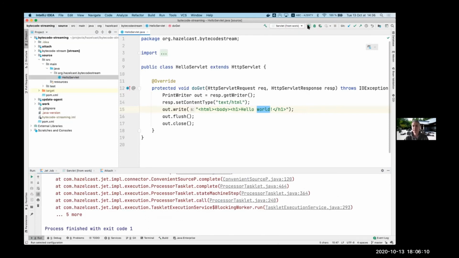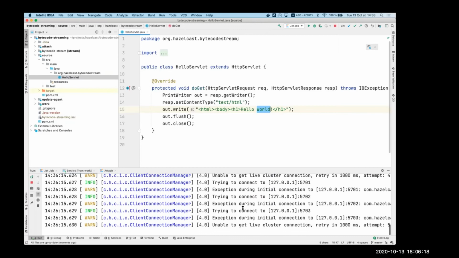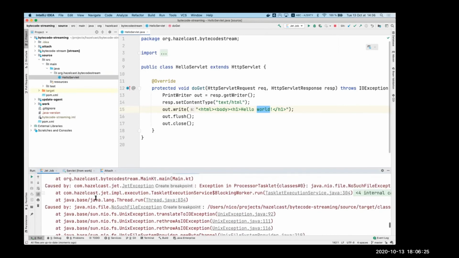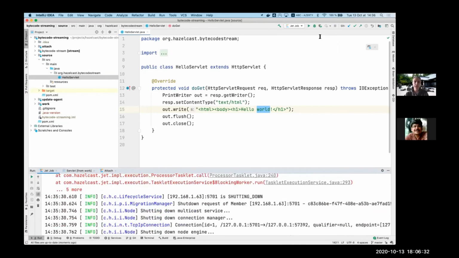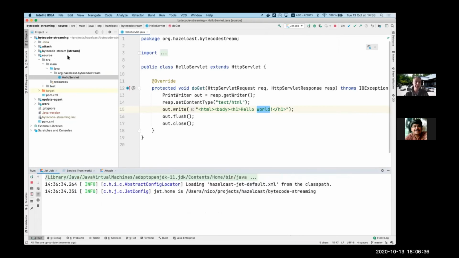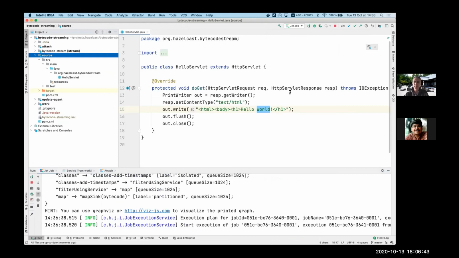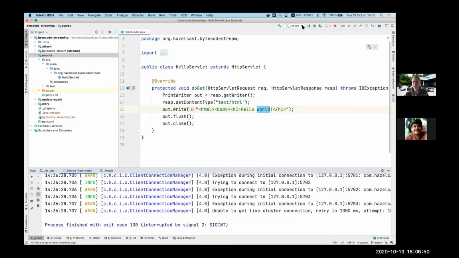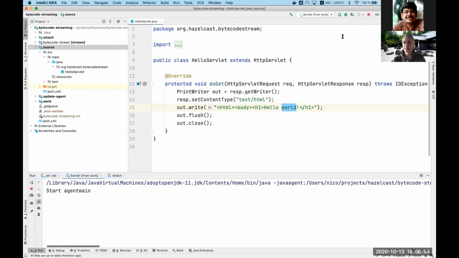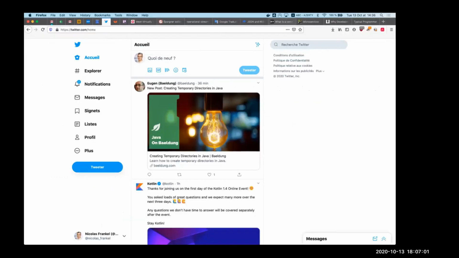I start here, I run it, I start the Jet job. It should connect to the cluster. Okay, it seems I have a big issue, so let me compile everything. Source. Okay, I have the Jet job running. I run the servlet. It's connected. I just check that. Now I have it.